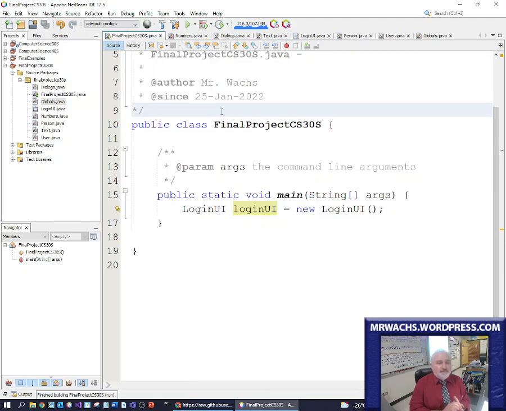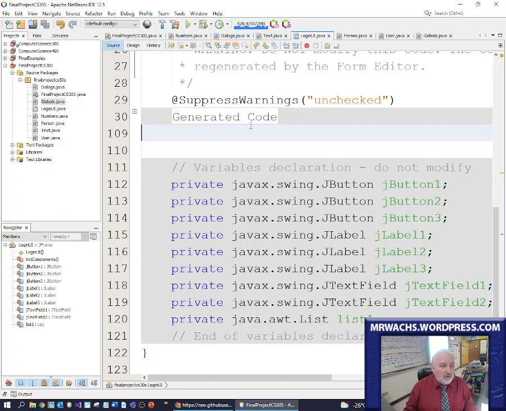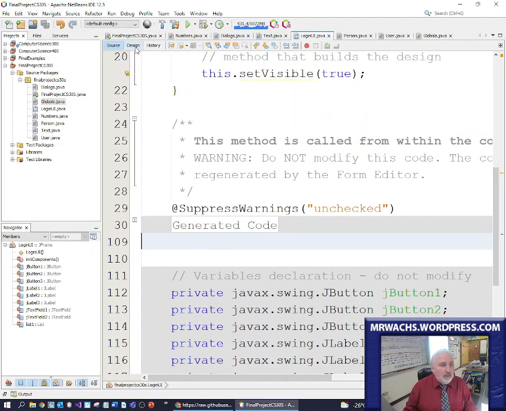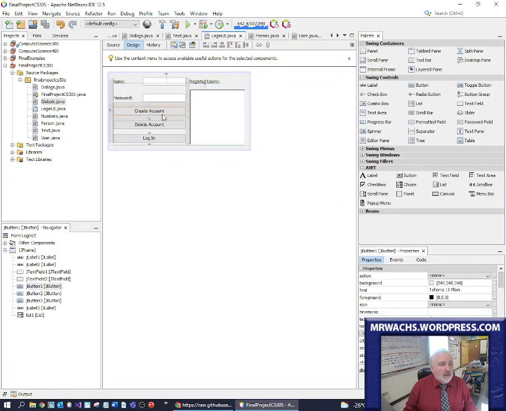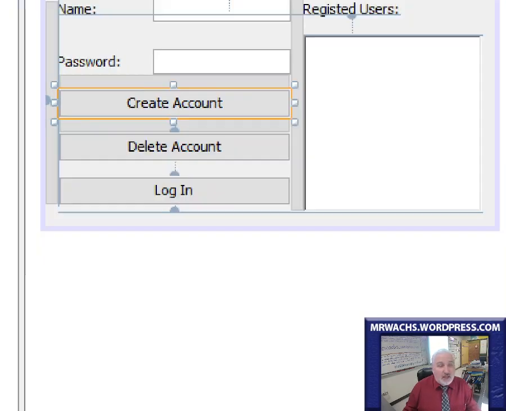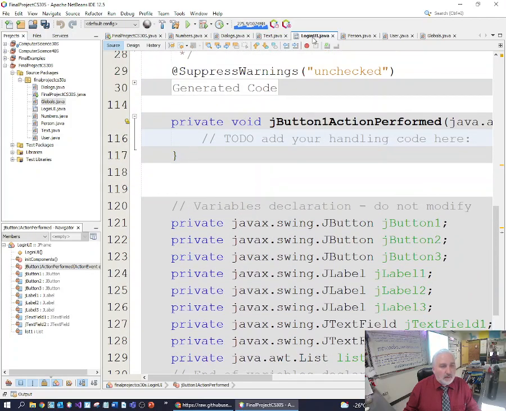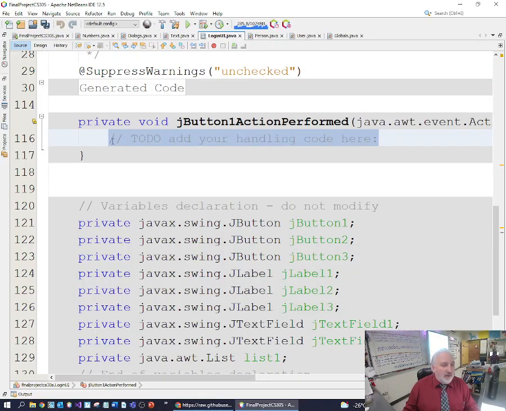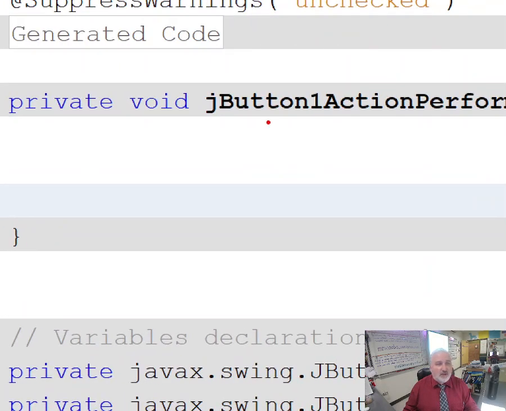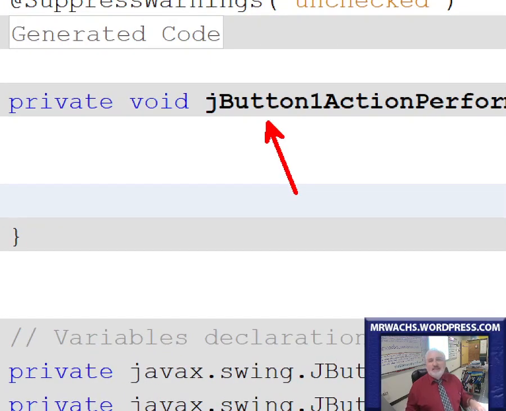All right. It's 11:19. Let's go for another 5 minutes on this to get some of this going. Let's go to our user interface, login UI. Okay, go to the design, and let's code our first button, create account, by double clicking the button. Okay, I didn't even bother naming this button. You notice it's still just called JButton1. If you were in grade 10 computer science, I would take marks away, but not in this course.